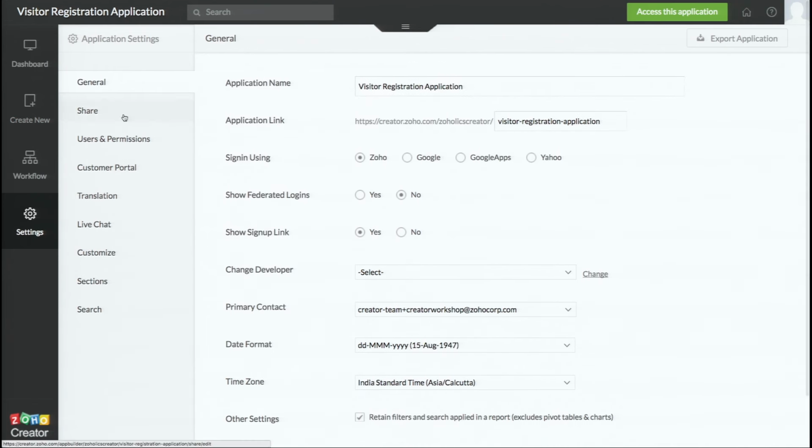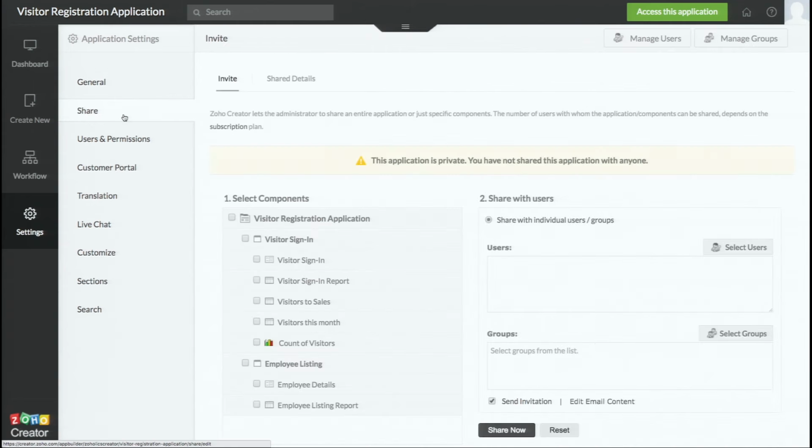Now, let's get into sharing. So this is the Share tab. I hope all of you have the same screen. If some of you have a different sharing screen, can someone from the floor check if we have everyone on the same screen? Yes. Okay.